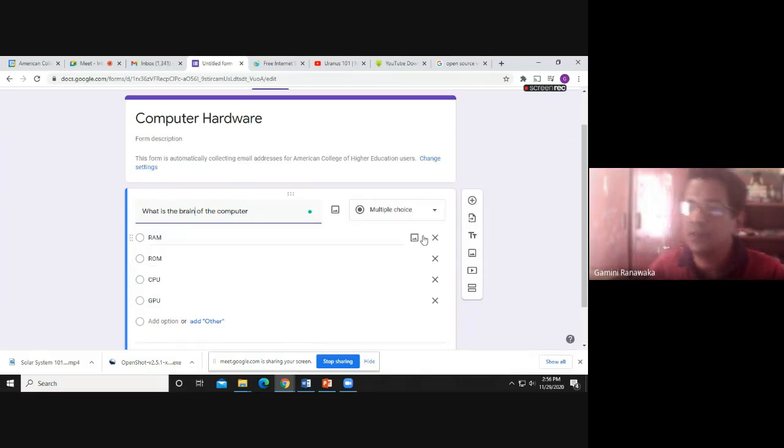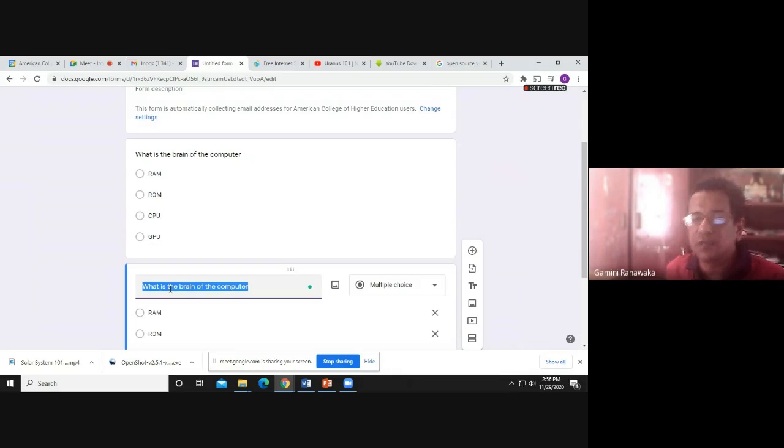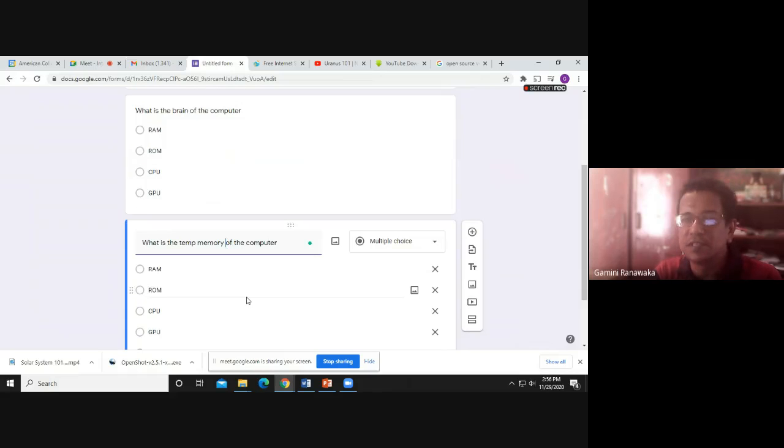Then if you want it, you can have one more question, add question. But let's say you have a similar kind of question, rather than click over here, you can duplicate that question. So then next question, what is the temporary memory of the computer? So that's my second question.